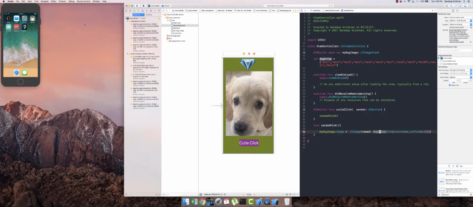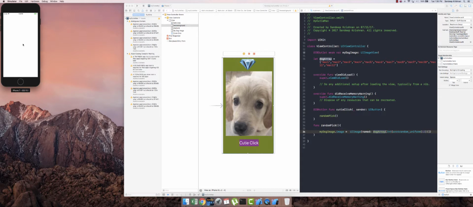And the build succeeded. It's working. It's working perfectly. So this is our myCutieDog app.